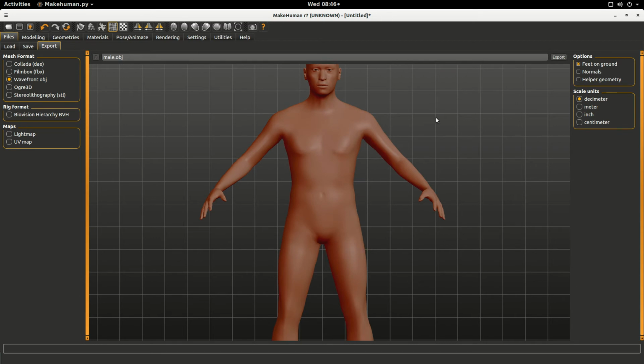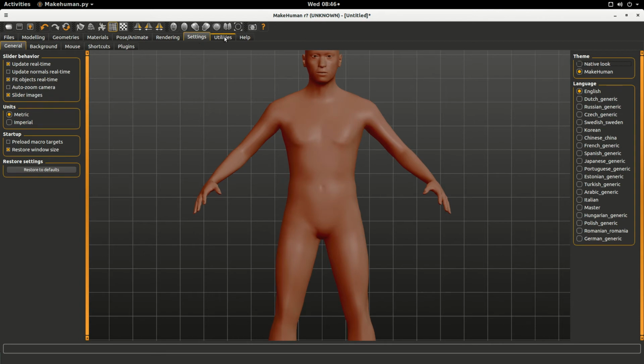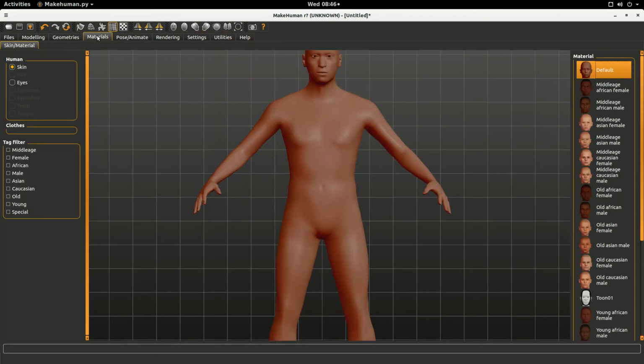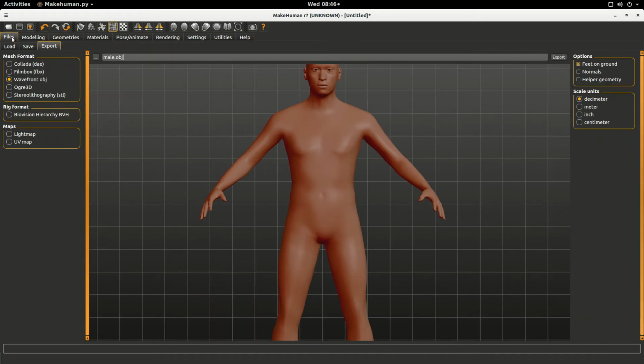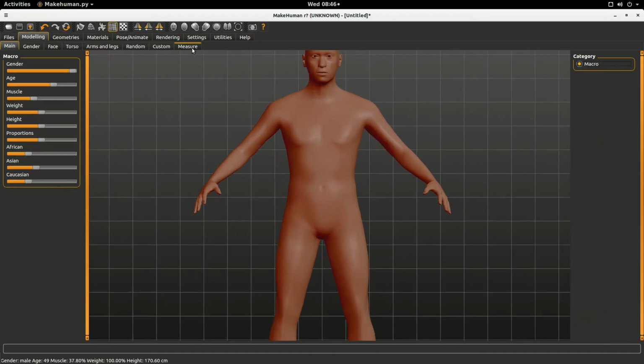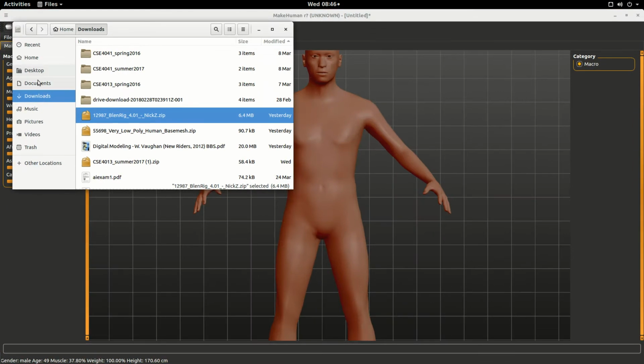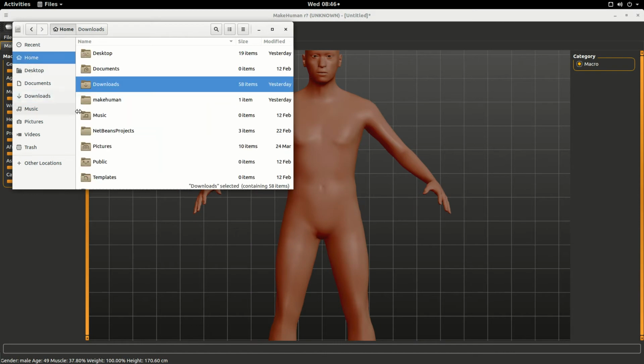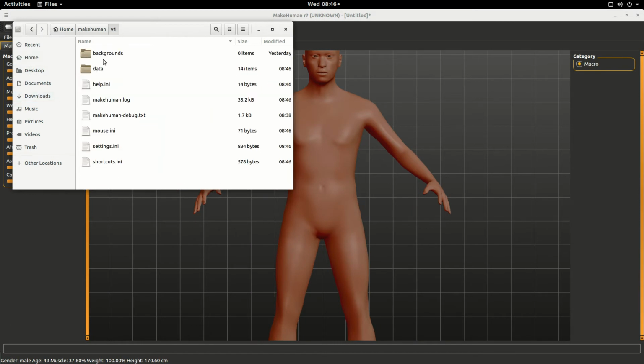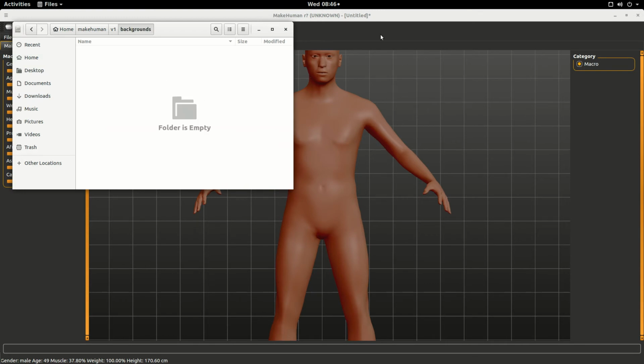Okay. So within MakeHuman, there is a nice way to add a background, or multiple backgrounds really. Where was it? I forgot what tab it is in, but let me show you this thing. This is what's important really. When you install MakeHuman, you have to go to V1, and there is this thing called backgrounds. I think you have to put some pictures over here first to get those options.